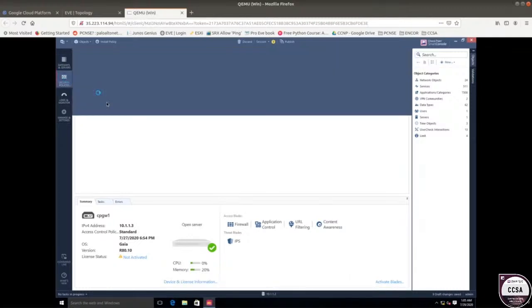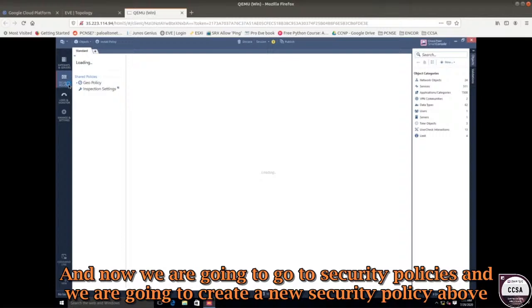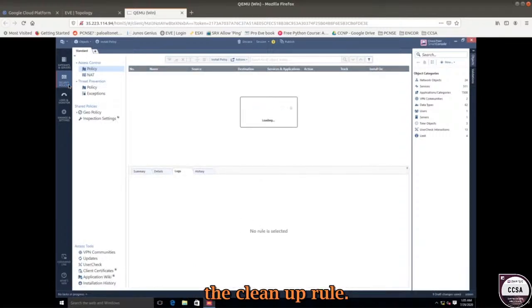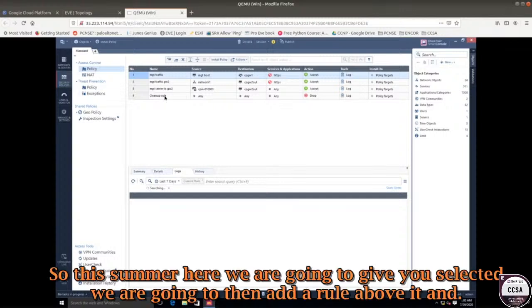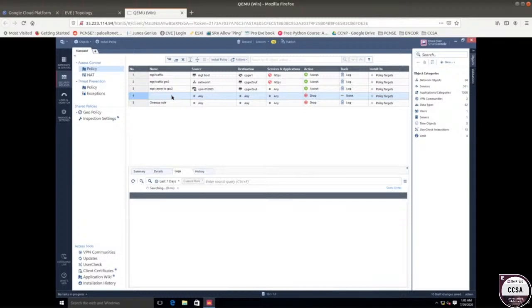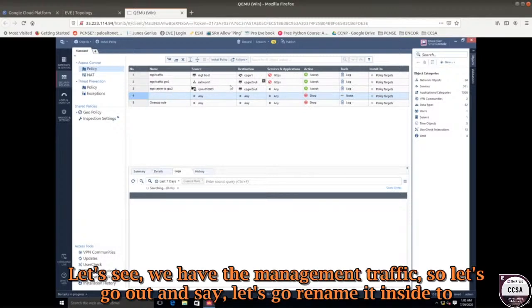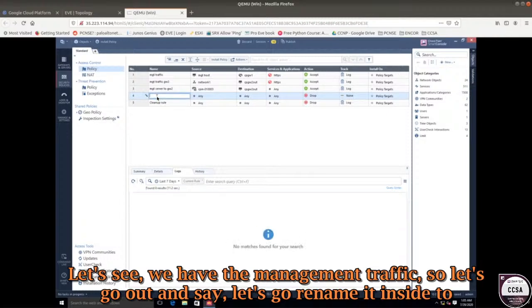Just remember that. And now we are going to go to security policies, and we are going to create a new security policy above the cleanup rule. So this one right here, if you select it, we are going to add a rule above it. And let's see, we have the management traffic. So let's go ahead and name it inside to outside.